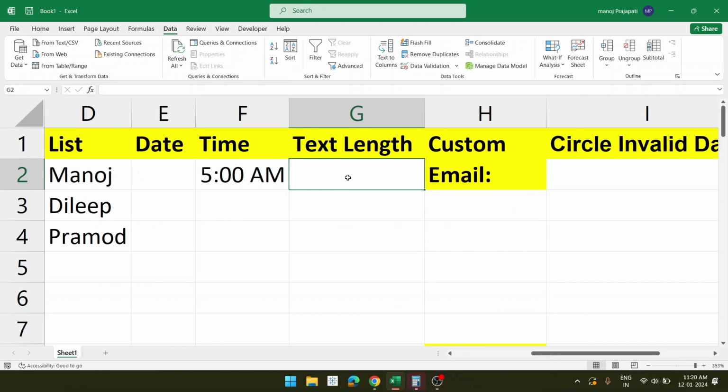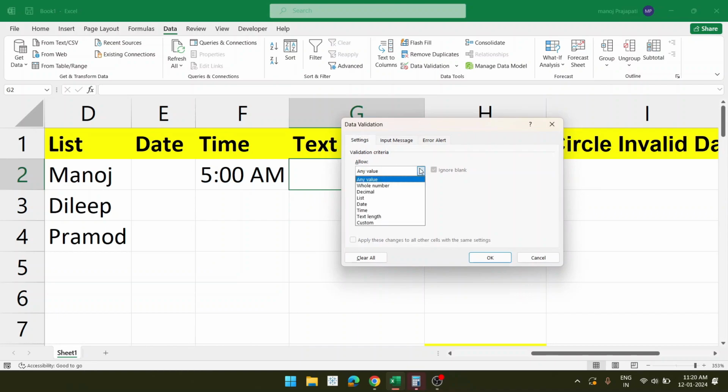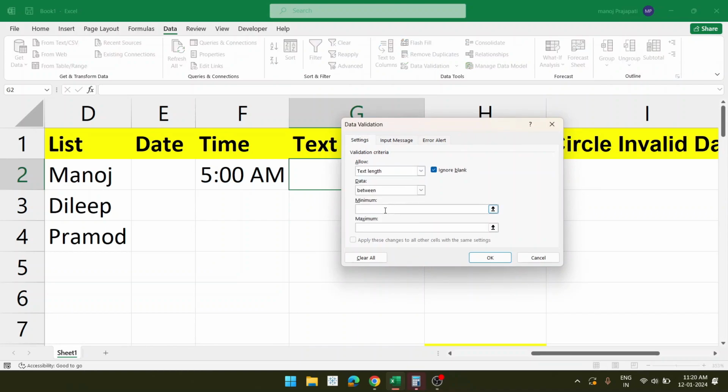Now this is the text length, like you want to enter text of a particular length, like 1 2 3 4 5, how many characters you want in this cell. That is the thing you need to validate here. So click this cell and go to data validation, go to text length, and the length between 2 characters to a maximum of 5 characters. Under this, if someone enters, then that will be possible, otherwise not.